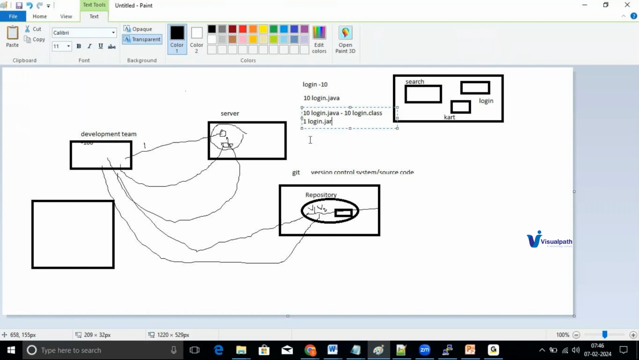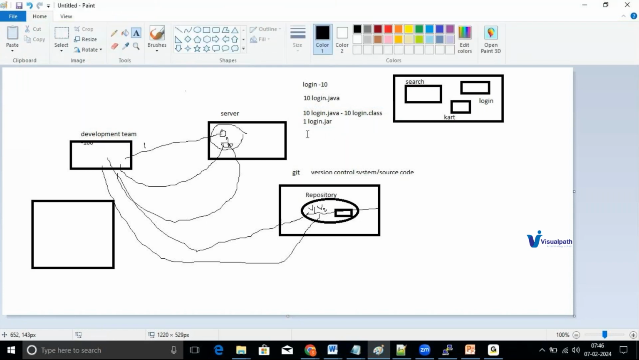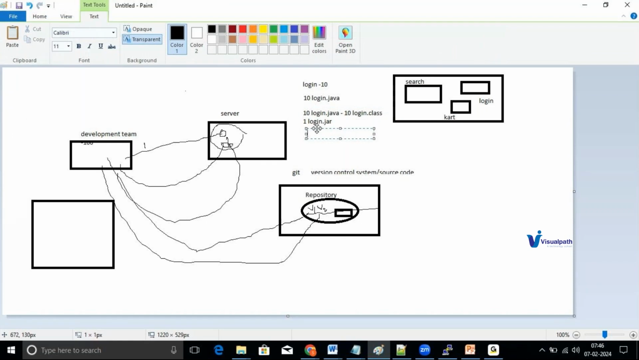And the people who are working on the search button will also follow the same process, and they will write some 10 search.java files. Then, as a DevOps engineer, we will make them into 10 class files. And now what will happen? We'll make one single search.jar file. We zip these class files and make one single file. That's it.